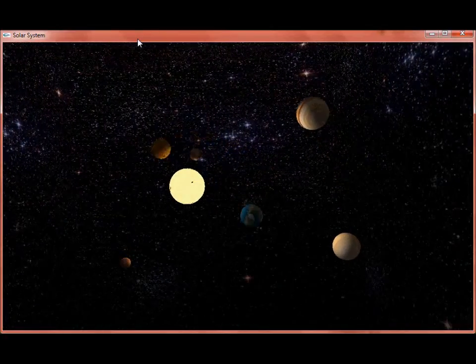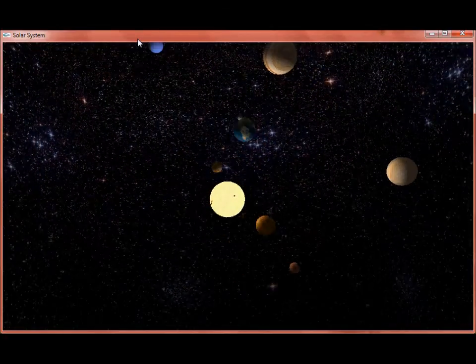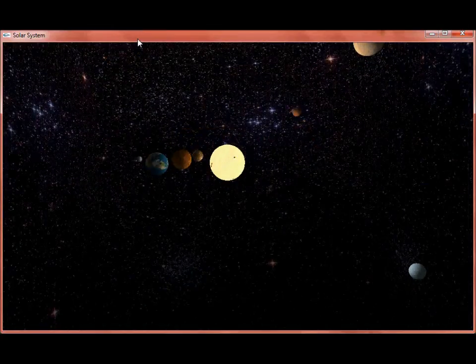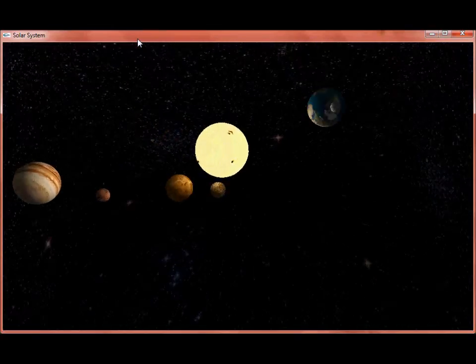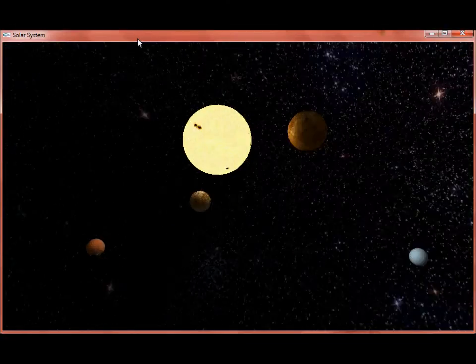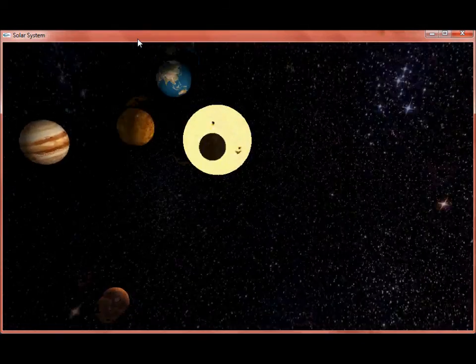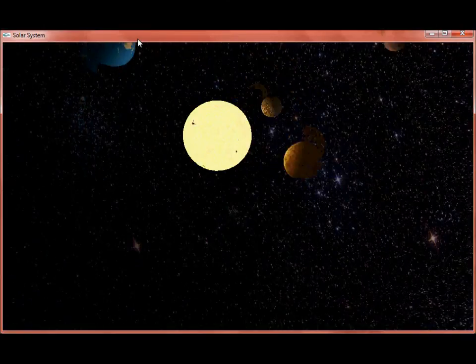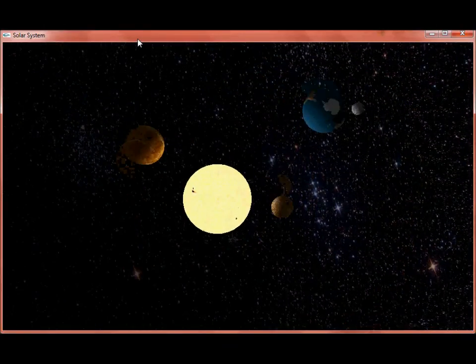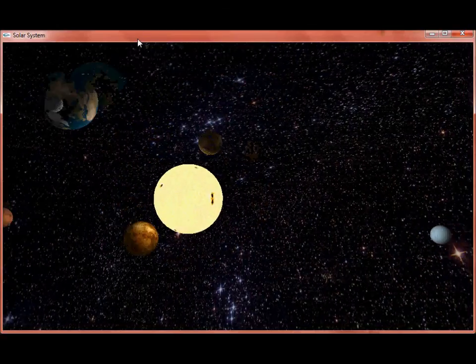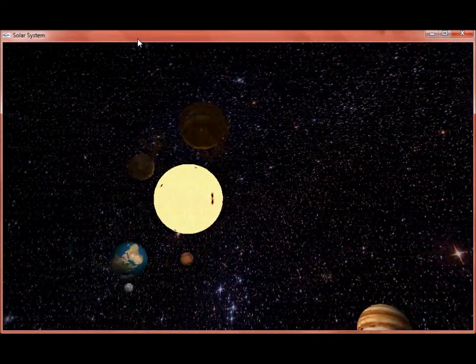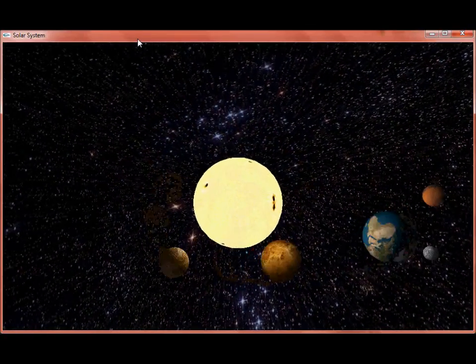I can pan, and I've already shown rotate, and you can zoom. The camera doesn't move around the space. Really, the camera is moving the sun around. So when it rotates, I'm rotating the sun. When I pan, I'm translating the sun. And when I zoom, I'm translating the sun.